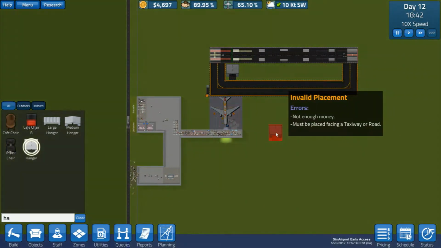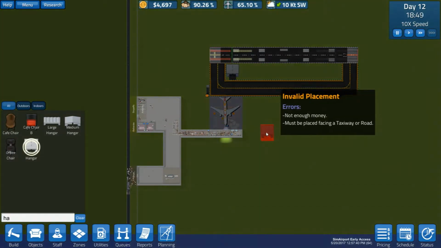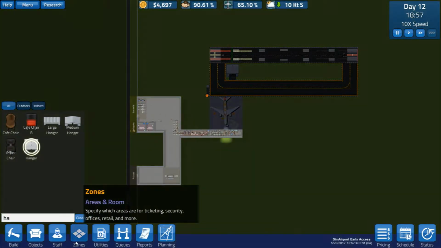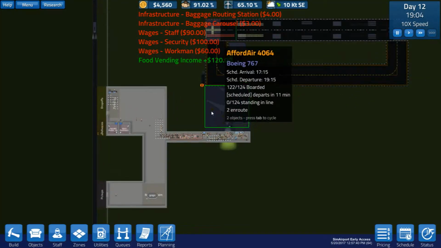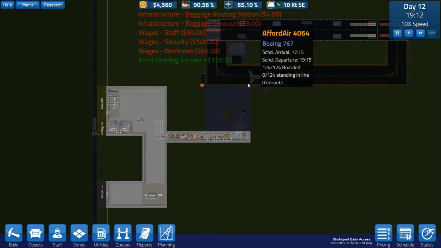But yeah, at least we're making some progress. We've got the night flights, so we've got more money coming in. We've got, which is functional.